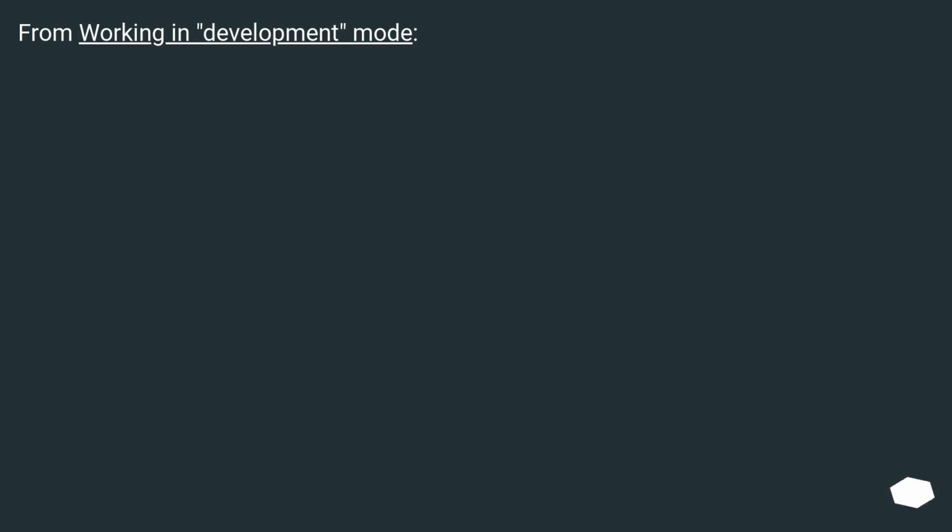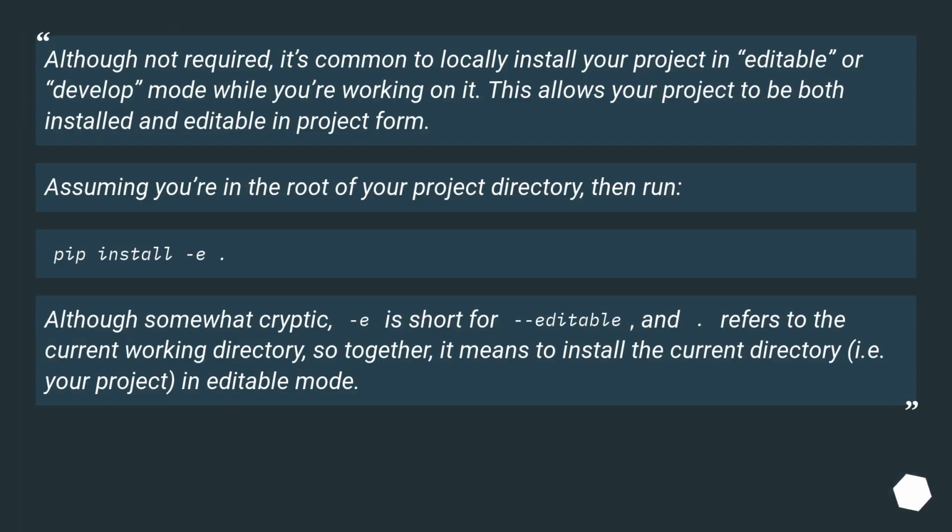From working in development mode. Although not required, it's common to locally install your project in editable or develop mode while you're working on it. This allows your project to be both installed and editable in project form. Assuming you're in the root of your project directory, then run pip install -e . Although somewhat cryptic, -e is short for editable, and . refers to the current working directory, so together it means to install the current directory, i.e. your project, in editable mode.